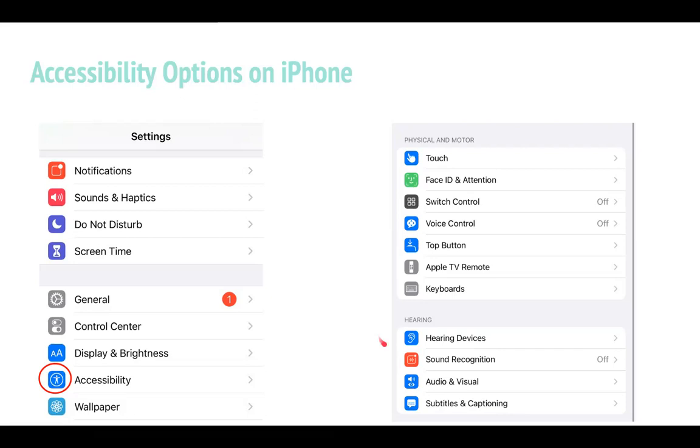And finally, there are also hearing support options. If you have a hearing device that has Bluetooth, you are able to connect it to your iPhone. There's also audio and visual, so you can change the balance between the left and right side of your phone in terms of volume. And finally, if subtitles are available, let's say on a video or any sort of media, then you can definitely turn that on and they will become available as well.